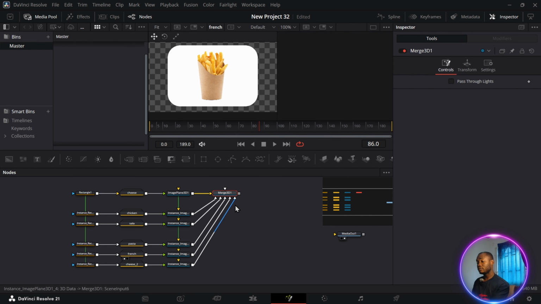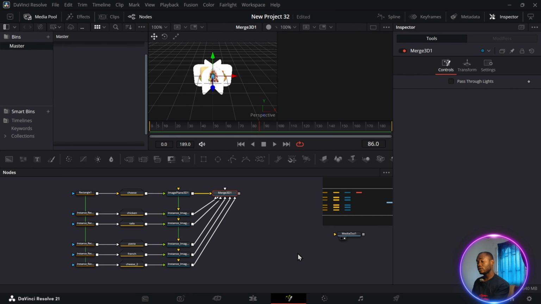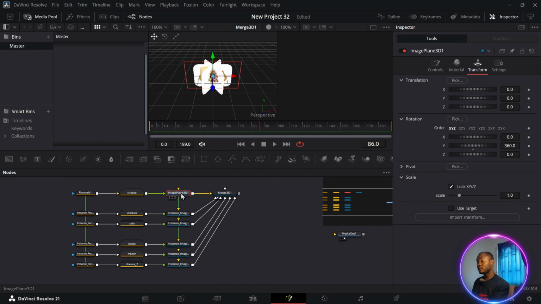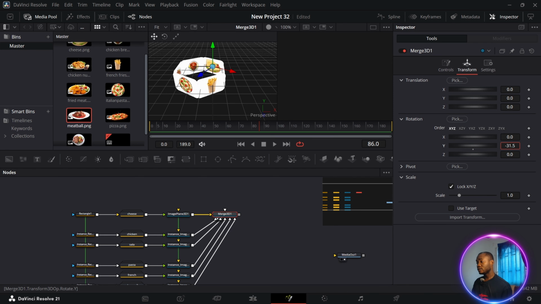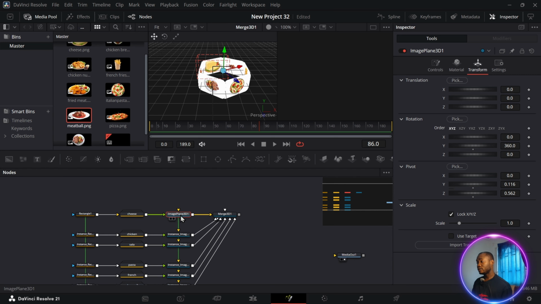Now click this merge and press 1 on your keyboard. Then click on your Image Plane 3D. Go to your pivot on the Z axis. Increase the Z axis, like separating them out like this. Under Merge 3D, then on the Y axis, if you try to rotate, you notice that it's rotating in a very funny way. So how do you rectify this? Go to your Image Plane 3D, then go to your inspector tab and pin it.